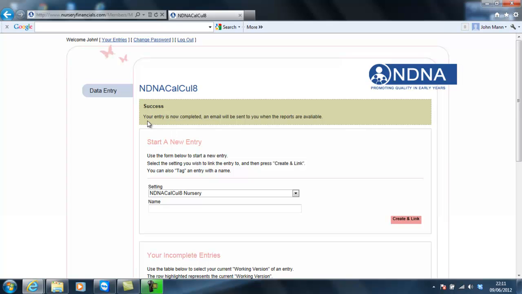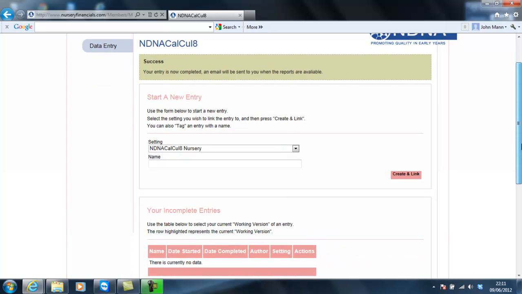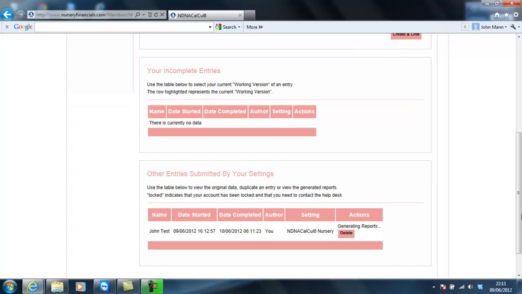And you can see here that the system has now recognized that we wish to generate the report, and what you will see down here is an entry which is the worksheet that we've called, the date that we actually started this activity, the date that we finished. You can see I've taken a little while to do this, and the fact that it is now generating the reports.